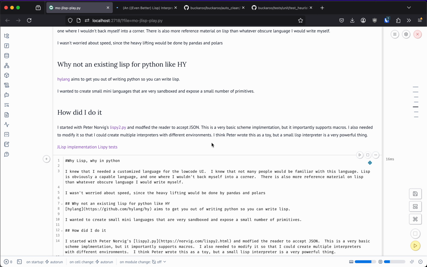And I also needed to modify it so that I could create multiple interpreters that shared no state. I think Peter Norvig wrote this as a toy, but a small Lisp interpreter is a very powerful thing.